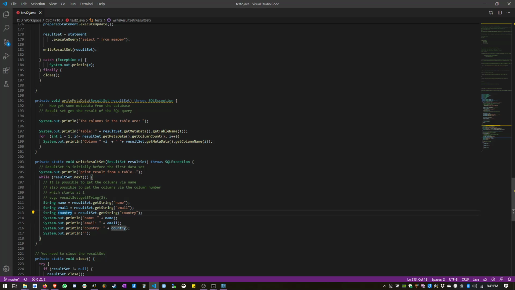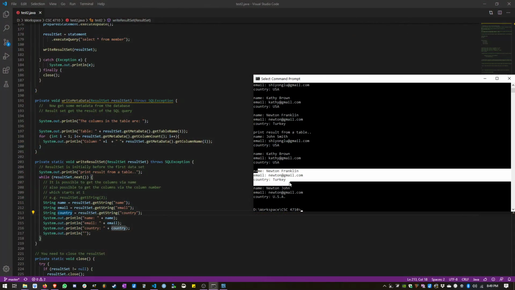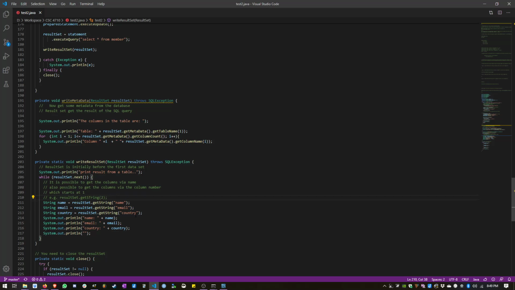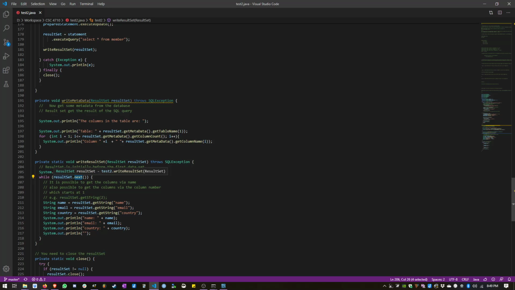So now that we have those strings saved, we're going to just print them all out and then print an extra line. So you'll see chunks of different rows, chunks of different columns, and then an extra line. And we have it in a while loop, so as long as there is another row, we're just going to keep going. And yeah, that's basically what write result set does.